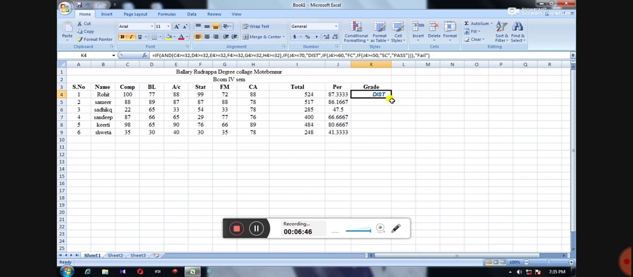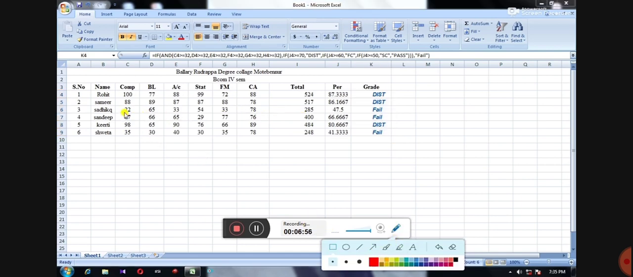The distinction we assigned is above 70 percent. It shows fail because in the computer subject the student Sadiq got 22 marks, so it was showing fail. It is not equal to or greater than 32, so it was showing fail. Here the student Sandeep got 29 and Shweta also got 30. All are less than 32 marks, so these students are showing fail.